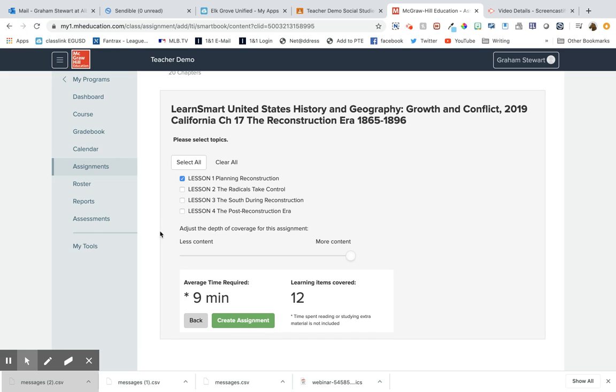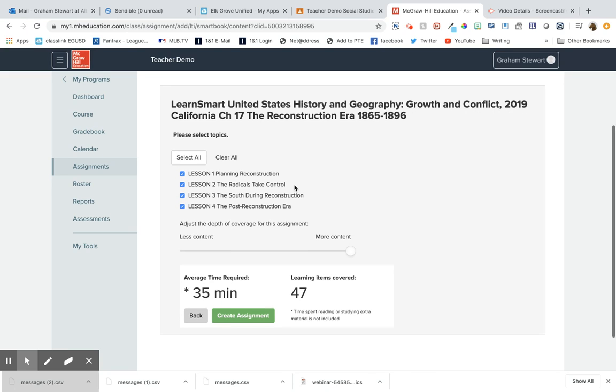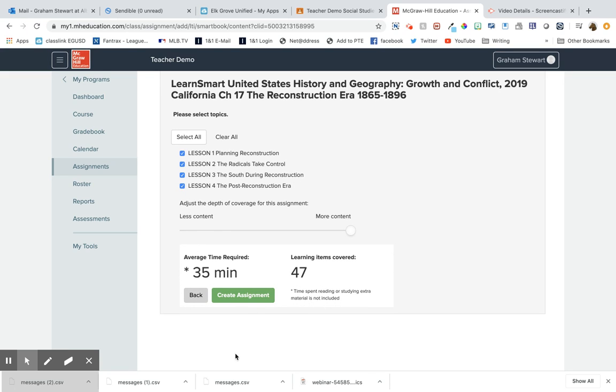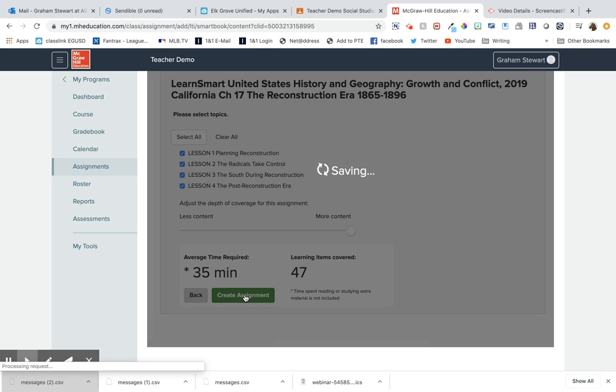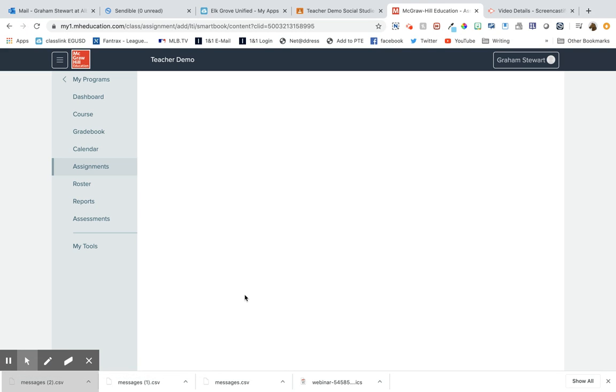That's worked out okay, but sometimes there's a ghost in the machine, and the kids will get to lesson 1, and it will ask them for 47 learning items, when I've only programmed it to do 12. So what I do now is I take the entire chapter and I assign it. Right here it says create assignment. Get those 4 lessons for Reconstruction.